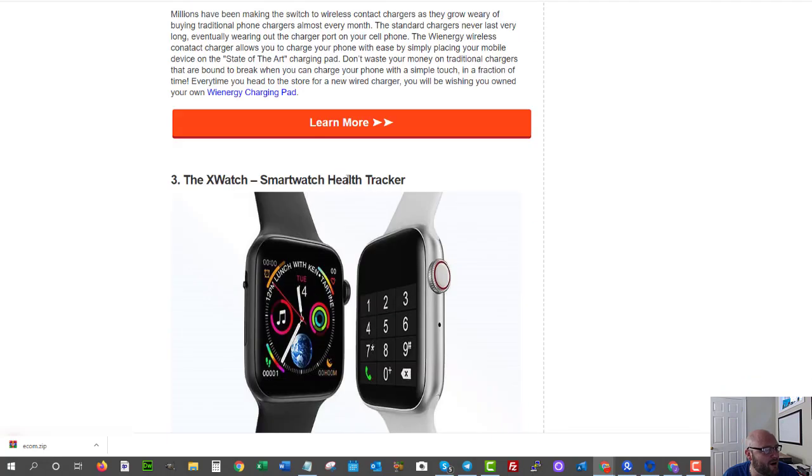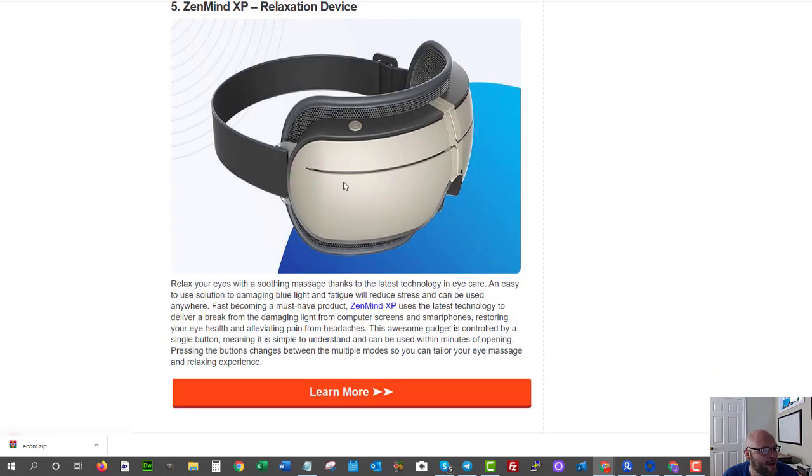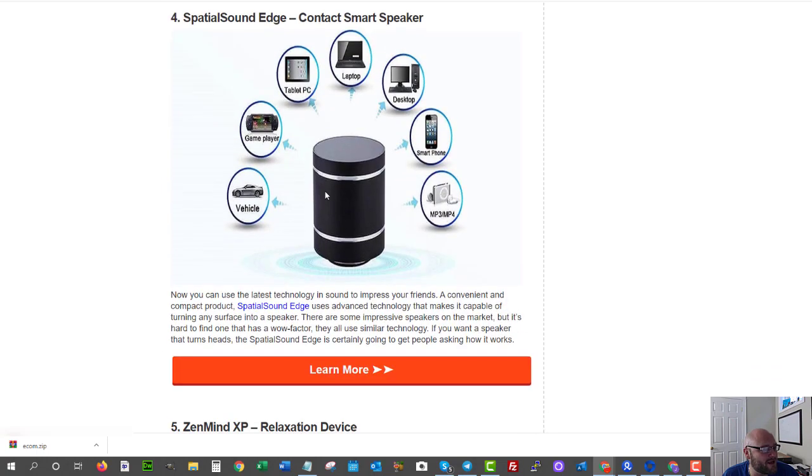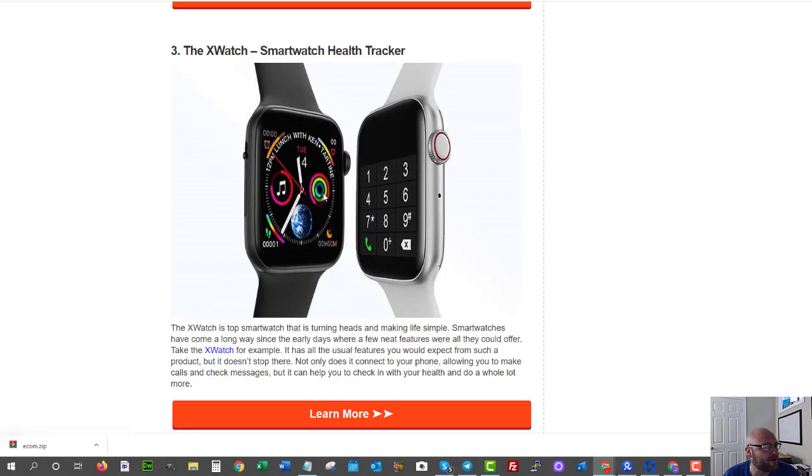Why do I run e-com CPA offers over Amazon offers? Well, if I was to sell, say, something like this watch, for example, it would cost about $120 for the user to buy it. If I sold it through Amazon, I'd make maybe $10 in commission. If I sell it through a CPA network, they're going to give me $60 or $70.